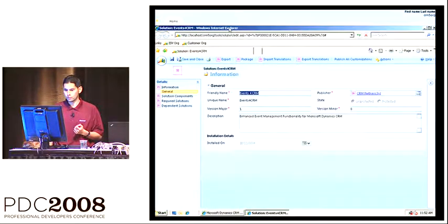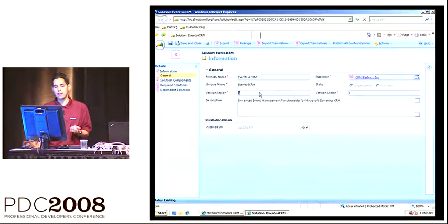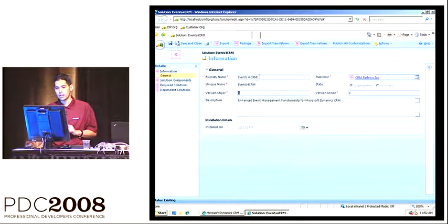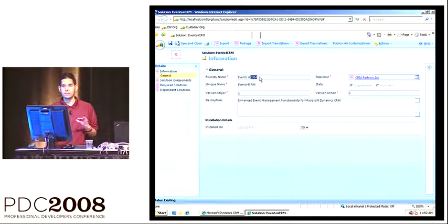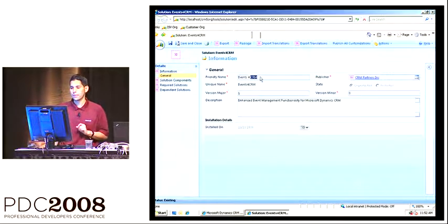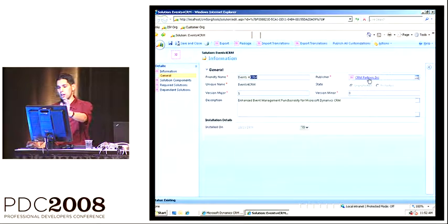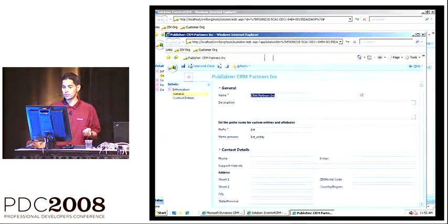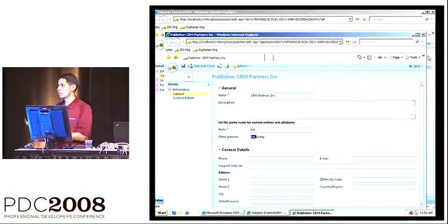When I open this solution, you notice that we now have things like versions. So we now have a first-class container for your components. You also notice that we have software publishers associated with solutions, and that software publisher actually has a namespace associated with that publisher. So whatever new objects I create from my solution, they're going to be assigned this new namespace.